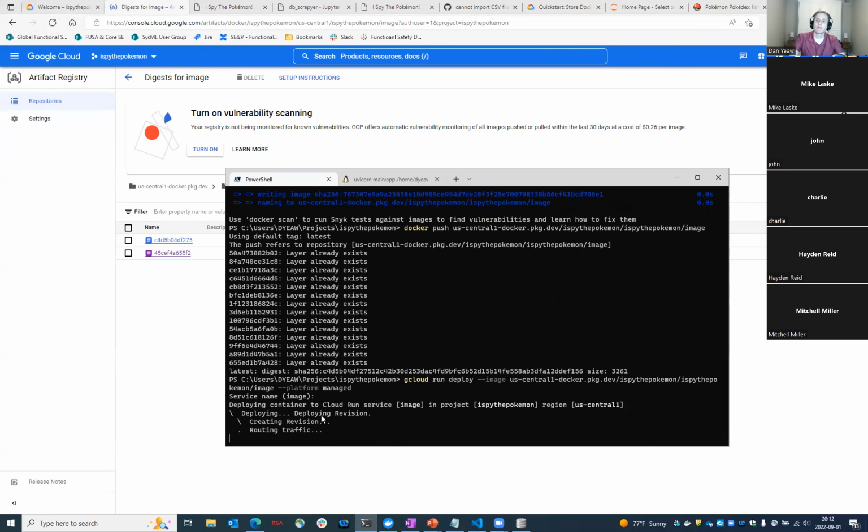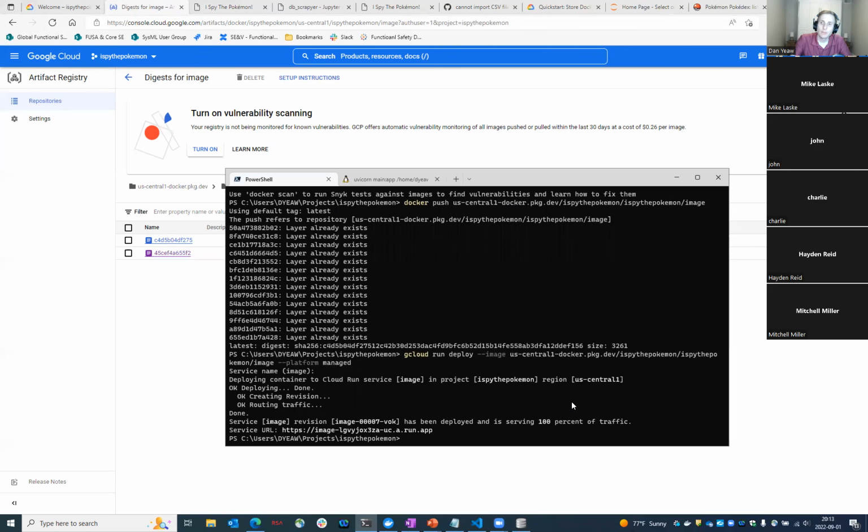It's looking for this revision. So it says Cloud Run service. It's in this project, I Spy the Pokemon, the region's us-central1. If this was the first time, it might ask us what region we want to deploy in, but I'm in Michigan and us-central1 is close to me. So that's why I chose that one. But if you're in a different region, you can select a different one.